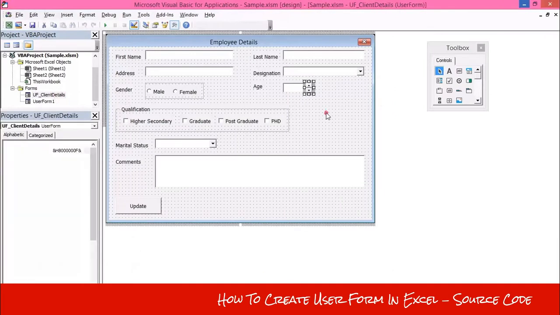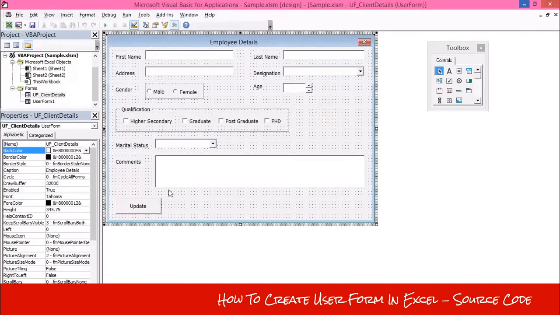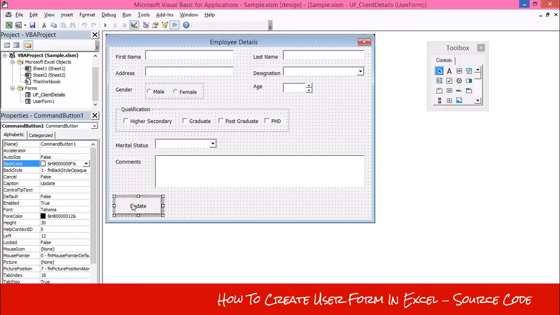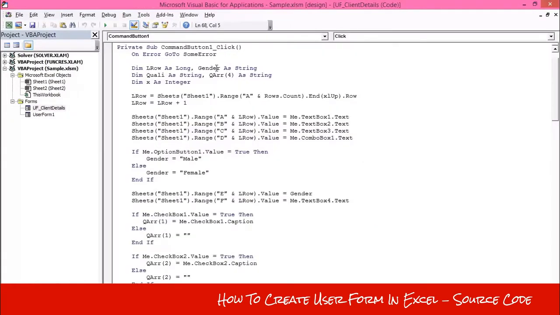Okay, then take this button, CommandButton1, and when you click on this button, all the values of these controls of the user form should be inserted into Sheet1. Then when you close this user form, your spreadsheet should be protected with a password. So let's start with the click event of CommandButton1.